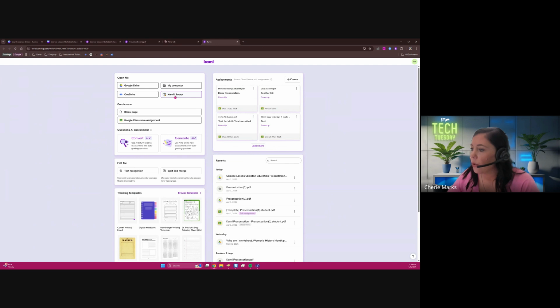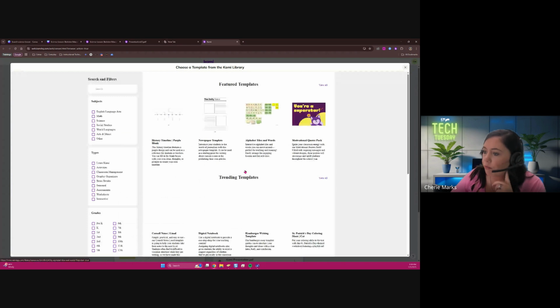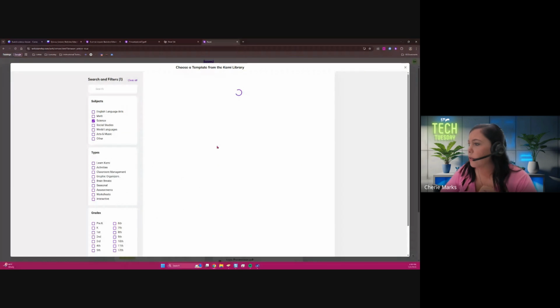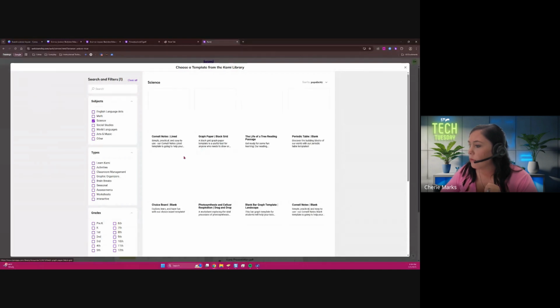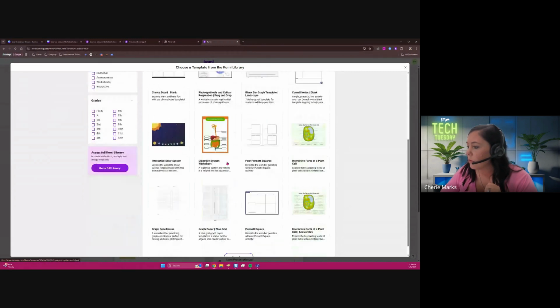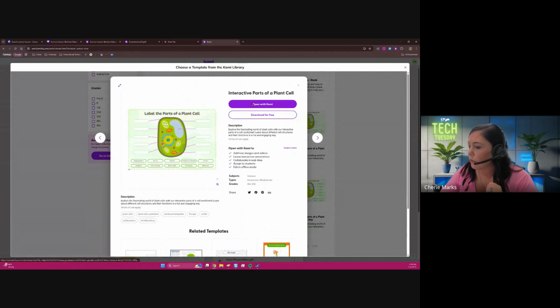I am going to do Kami Library. And I'm just going to add a few things. I want something more for science. I'm going to open this one with Kami.